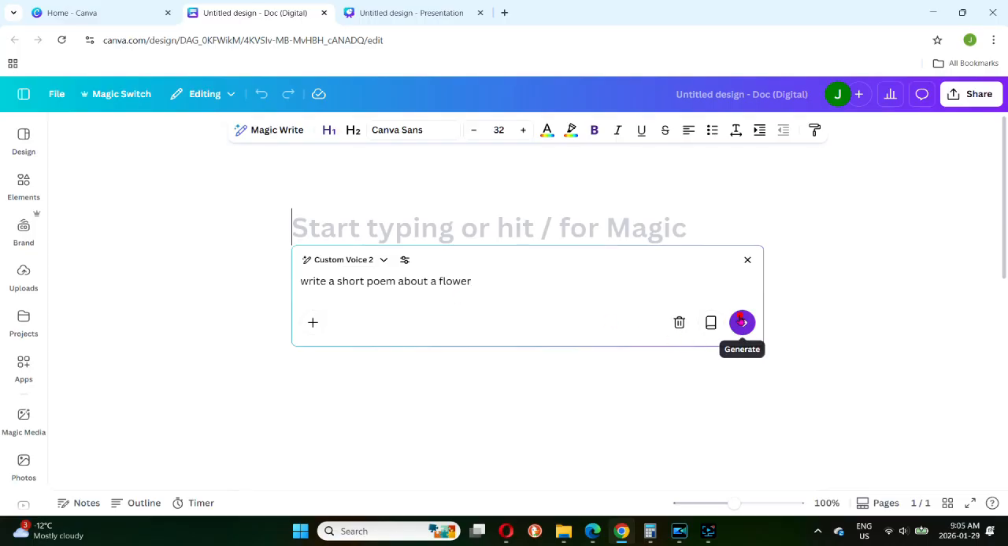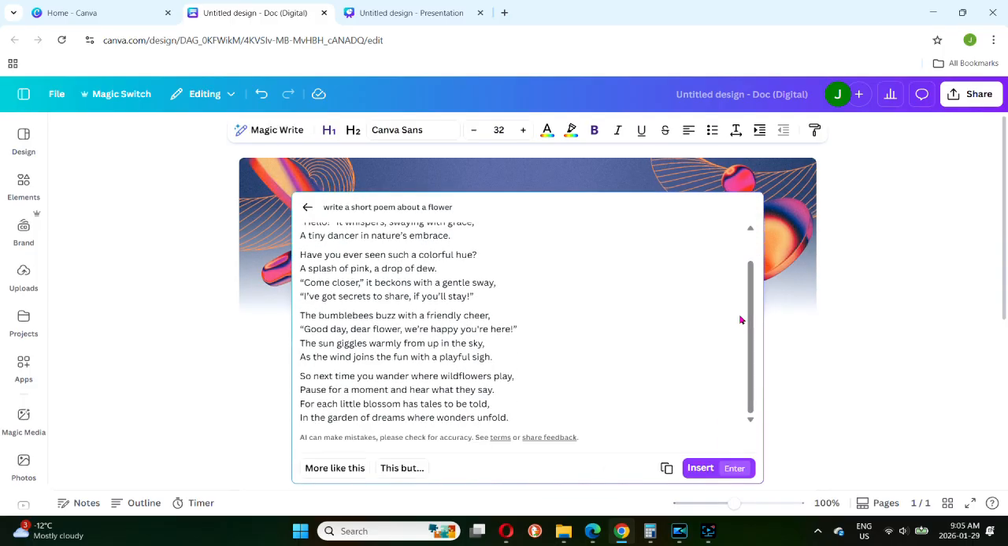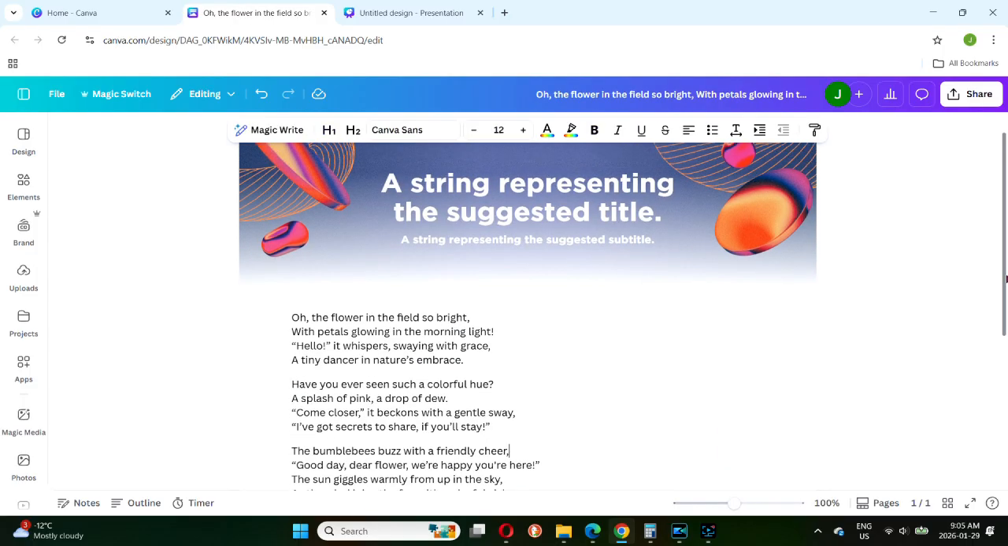I wanted a short poem about a flower, then clicked the arrow. It quickly gave me the poem. I clicked Insert, and there it is, on my page.